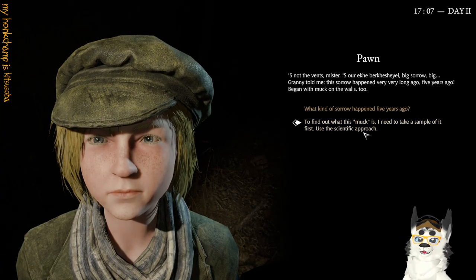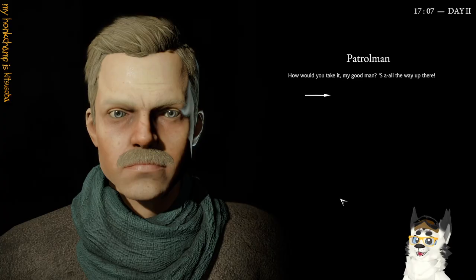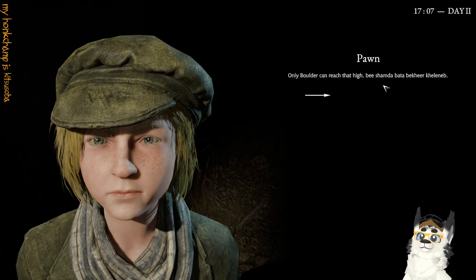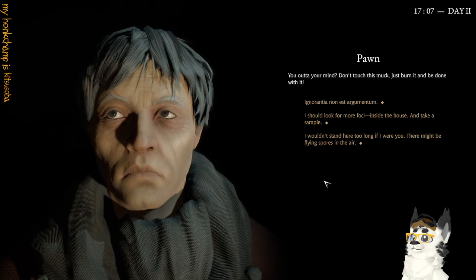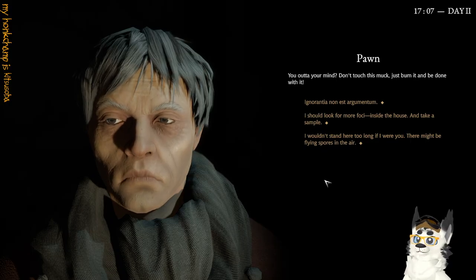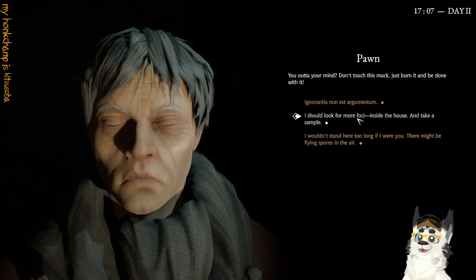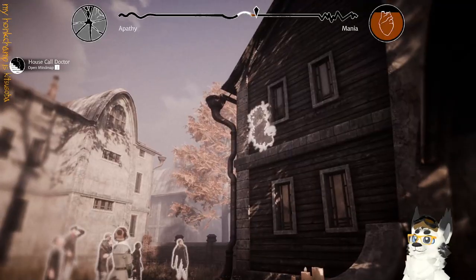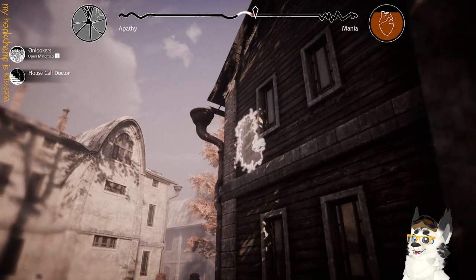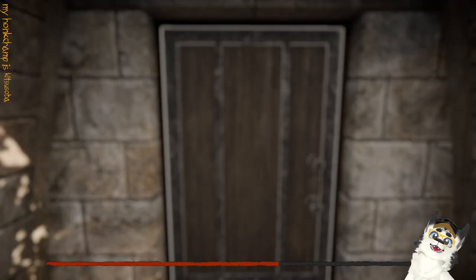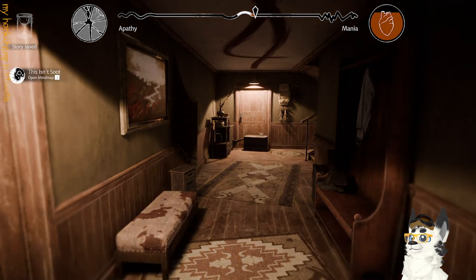Find out what this muck is, I need to take a sample. Use a scientific approach. How would you take it, my good man? It's all the way up there. Only Boulder could reach that high. Okay. Don't touch this muck. Just burn it and be done with it. I should look for more foci inside the house and take a sample. Not good. Plague is hot and heavy.